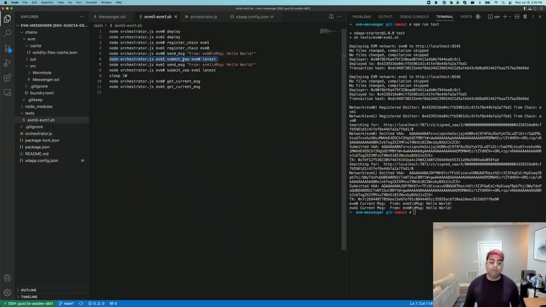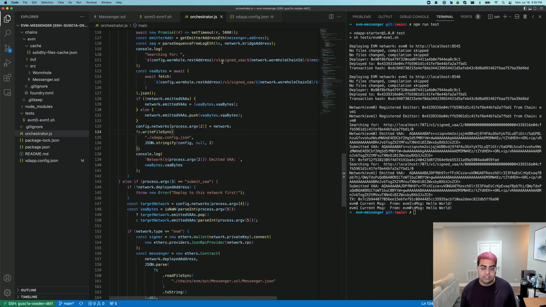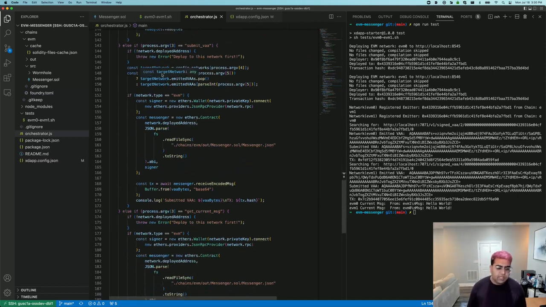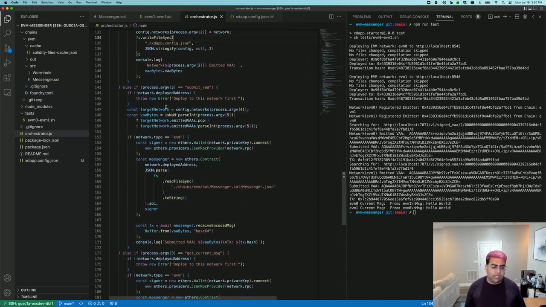So we're going to submit that VAA from EVM 0 onto EVM 1. The latest argument here just says use the last VAA that's in the xDapp config list. So let's take a look at submit VAA. Submit VAA is simple enough. We do the same stuff that we did before. We grab the current network, the target network. We check the config. We grab the VAA from the xDapp config.json.